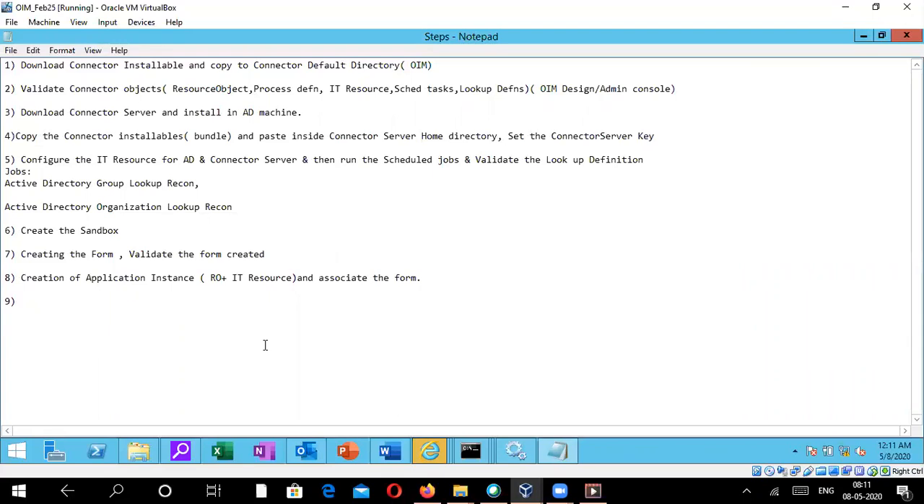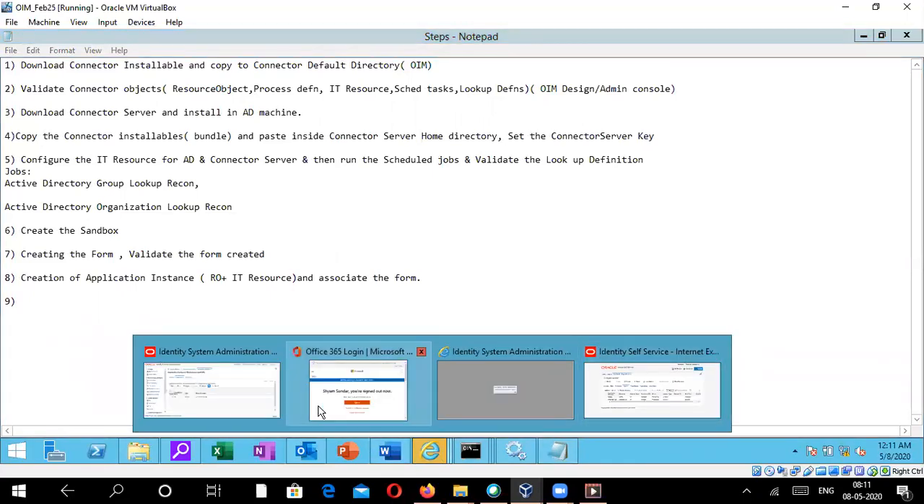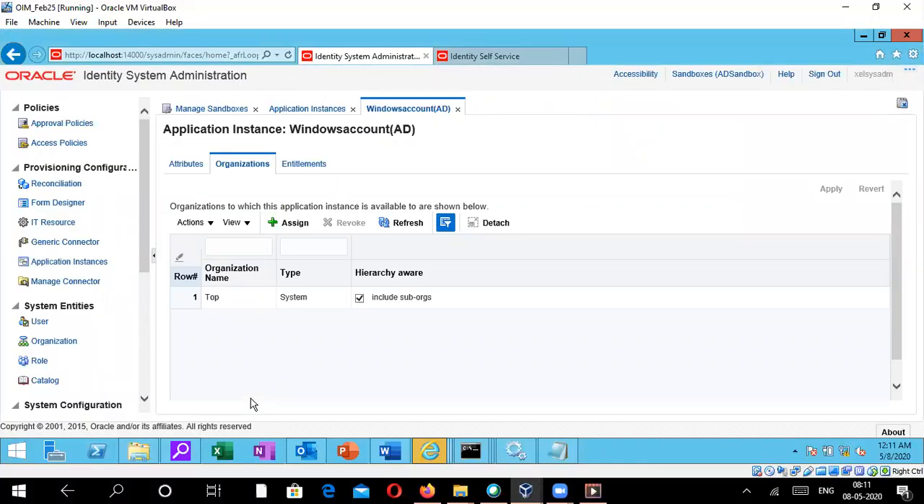Guys, we have almost come to the end of this series of Active Directory connector installation and configuration. In the final module, we are just going to publish the sandbox which we created, which we were using for the application instance we created earlier. In the last four modules, we created the sandbox, then created the form, validated it, and then in the previous module, we created the application instance.